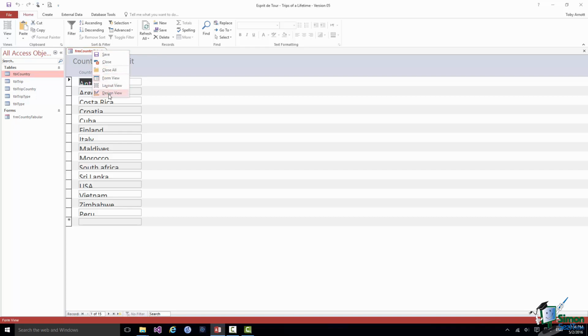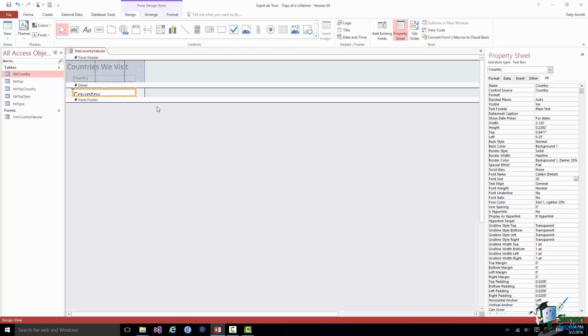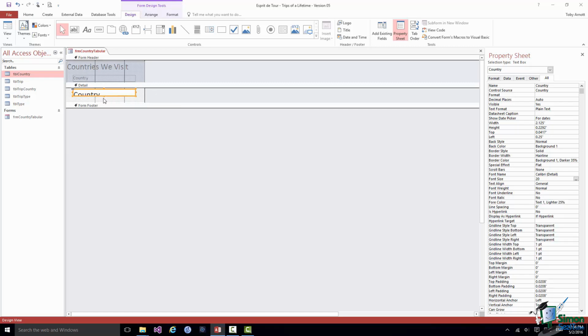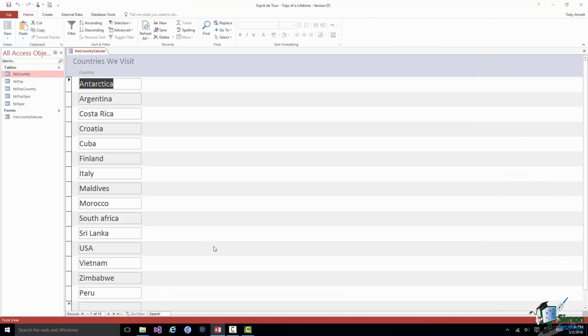So let's go back into Design View. What I'm going to do is to drag that down a little bit, and I'm going to make the box a little bit taller. Now let's go back into Form View again. And now I can see those countries much more clearly. Hopefully that gives you an idea of the sort of thing that we do when we're designing forms. There's one other little correction to make in the word Africa in South Africa. Okay, I'll save that one.